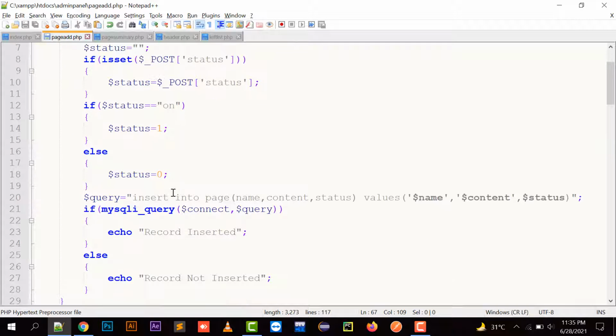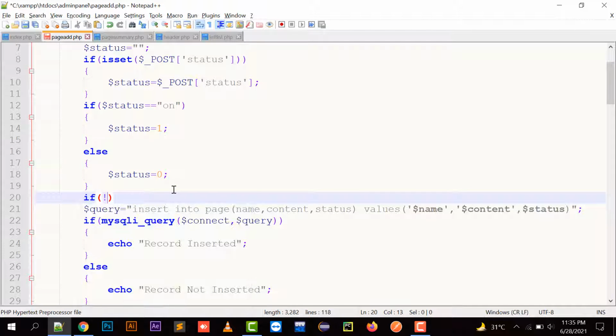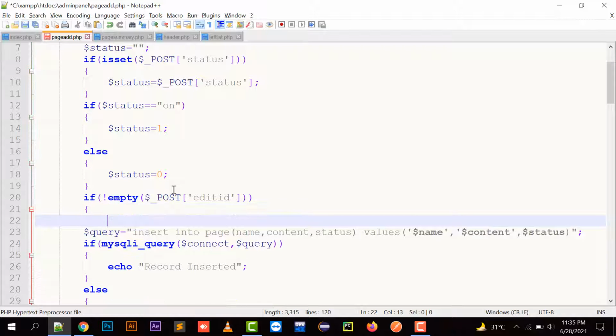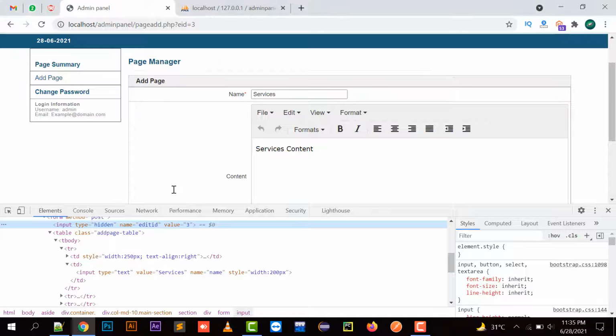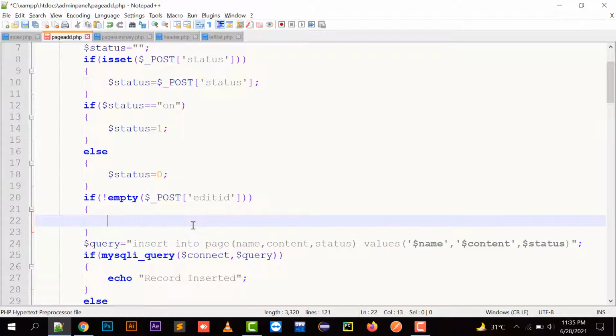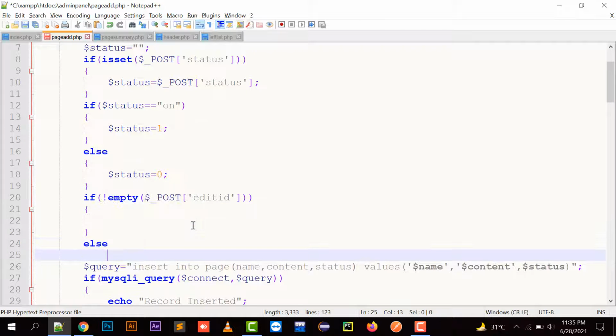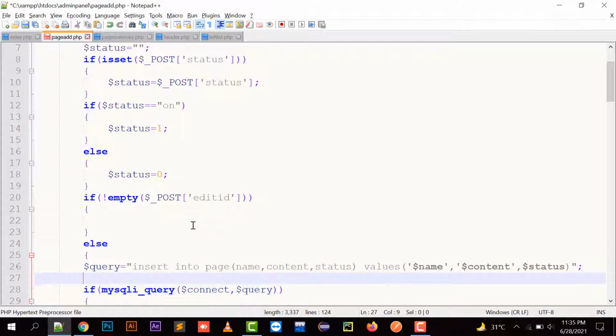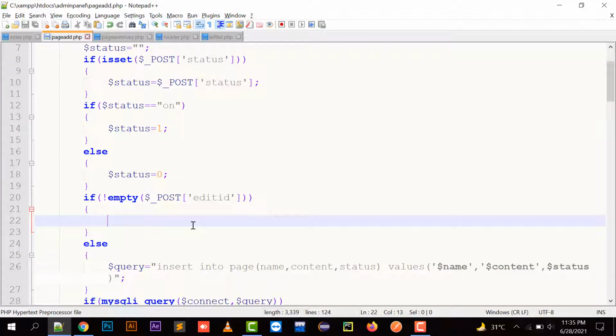So in the upper part, where the insert query is being written, I can put this query in a condition: if not empty $_POST edit ID. Edit ID will only contain a value if this form is opened in edit mode. So if the edit ID has a value, it is going to call this one block, and if it is empty, then it is going to call this other block.